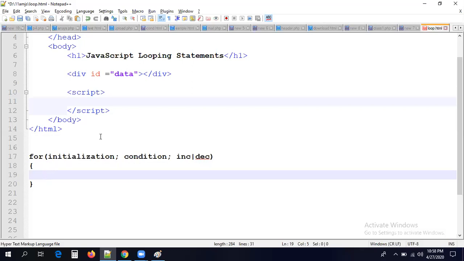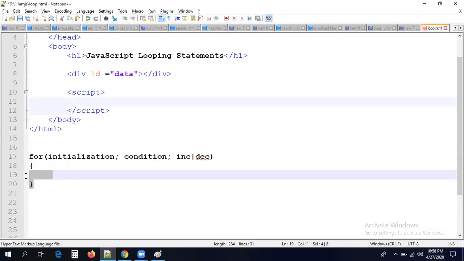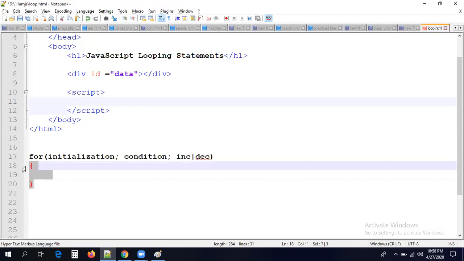I want to do a repeated job. Earlier, we saw conditional statements also. Can you see? This is the conditional statement we saw earlier. This is also a block of code. But how many times is this block of code going to be executed? Only one time. Why? If the condition is evaluated to true, then this block of code is executed only one time. But here, this block of code is going to be executed multiple times until the condition becomes false.